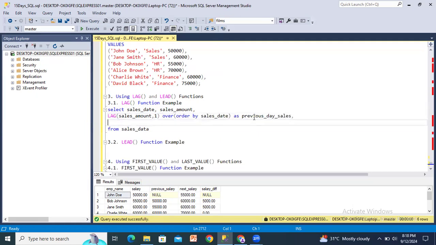Now we get the previous day sales. Next we have to calculate the sales difference. Sales difference is sales amount minus previous day sales. So sales amount minus previous day sales, as sales difference. Now I will get one column as previous day sales and one column as sales difference. Let's look into this one.